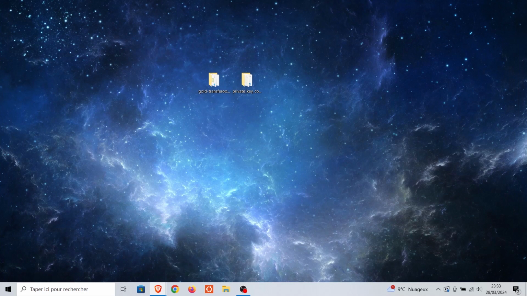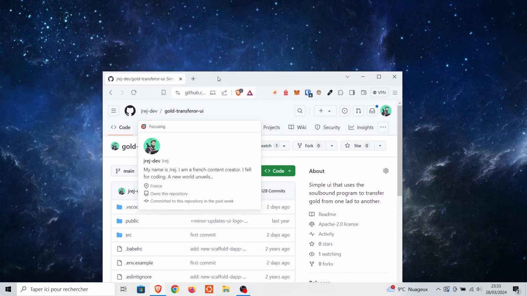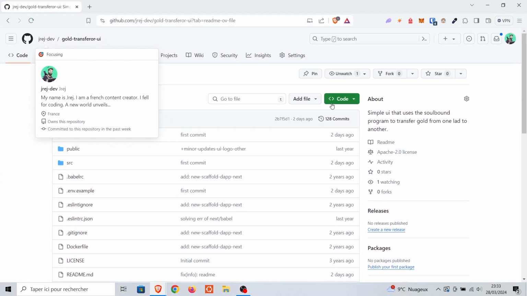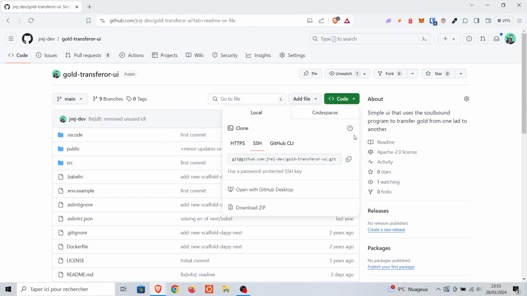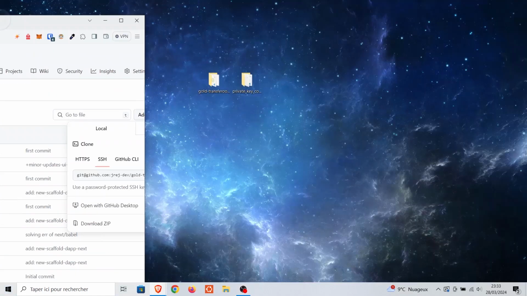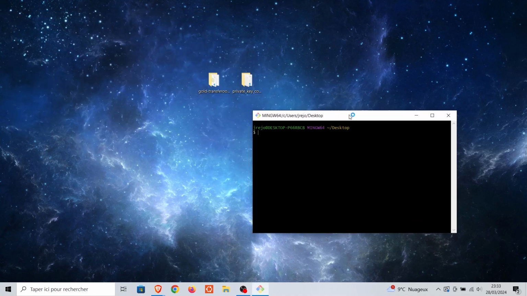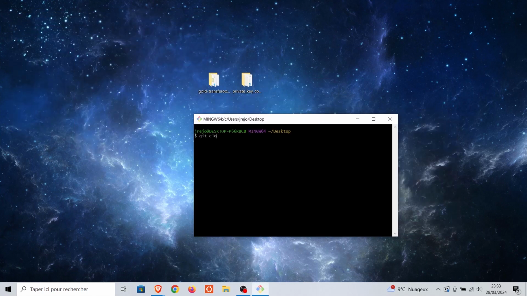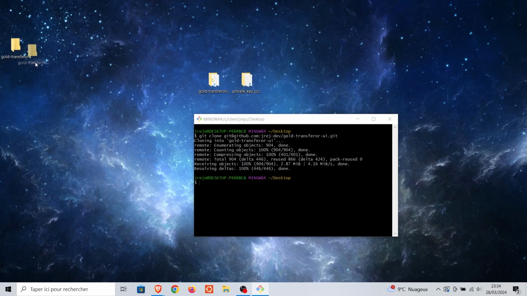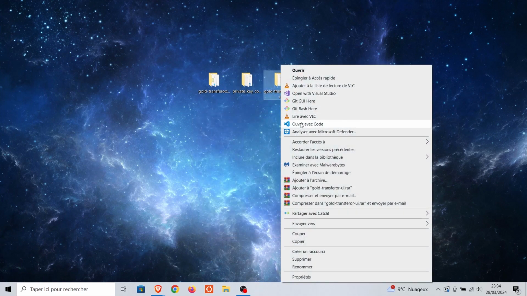So let's go have a look at that. So this is the repo, and you just copy the link as you did for the previous one, and you type git clone, then the address. And so that's copying it again on your computer. So you would open that with Visual Studio Code.